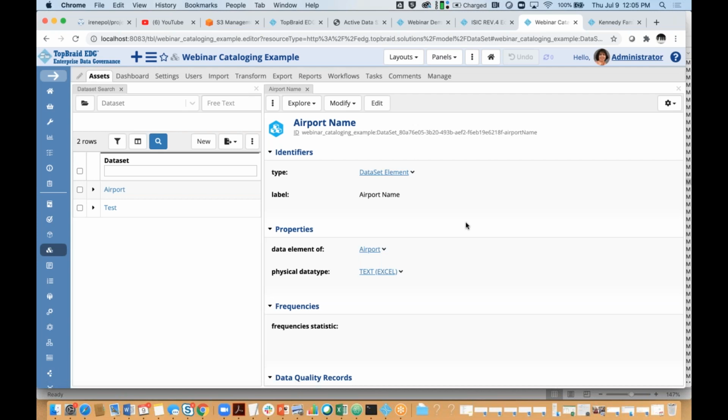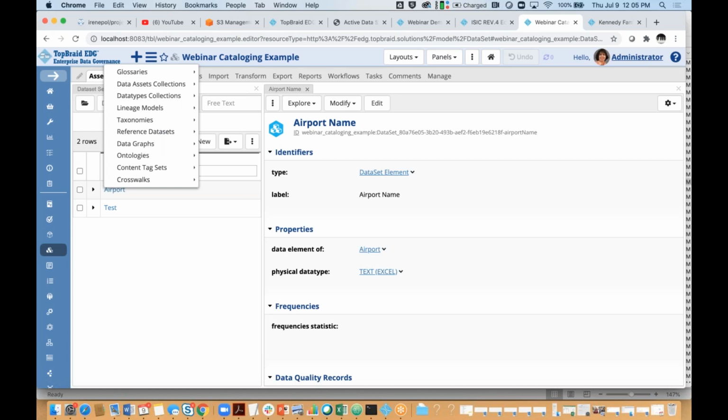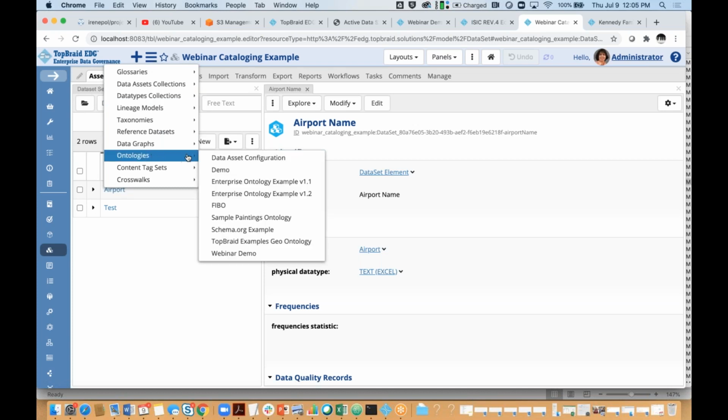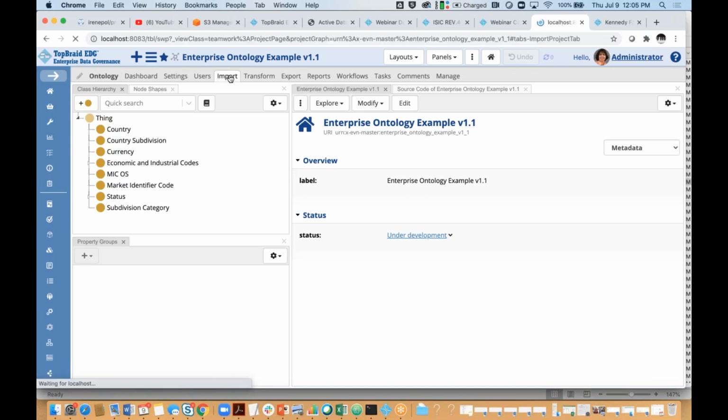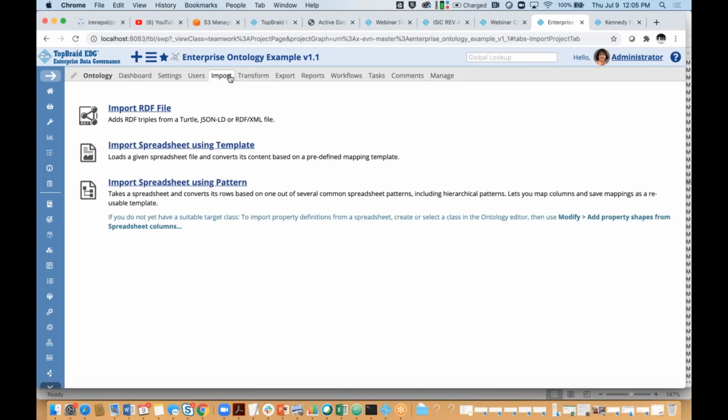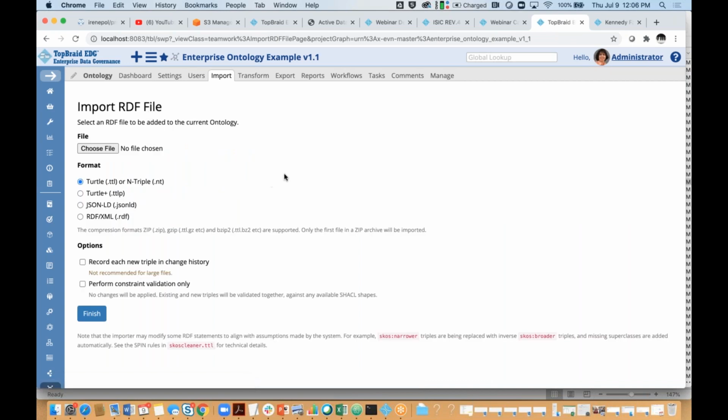The other feature that I wanted to talk about, also related to import, is the ability to import TriG files, and RDF turtle files that contain multiple data sets. That, I think, is best shown by going to an ontology. And that's simply on the import tab. So if you pick RDF file, you will see additional options here.